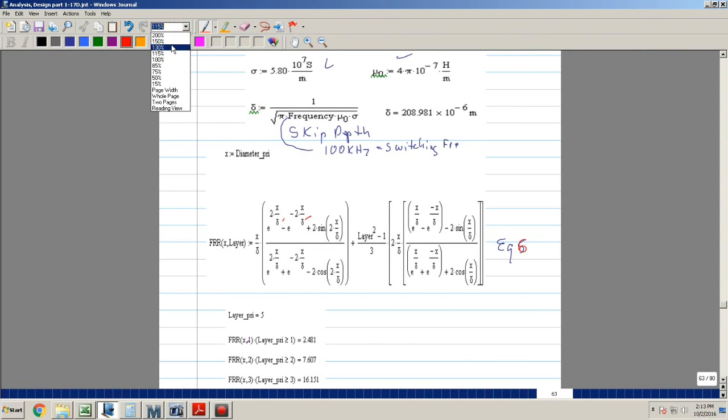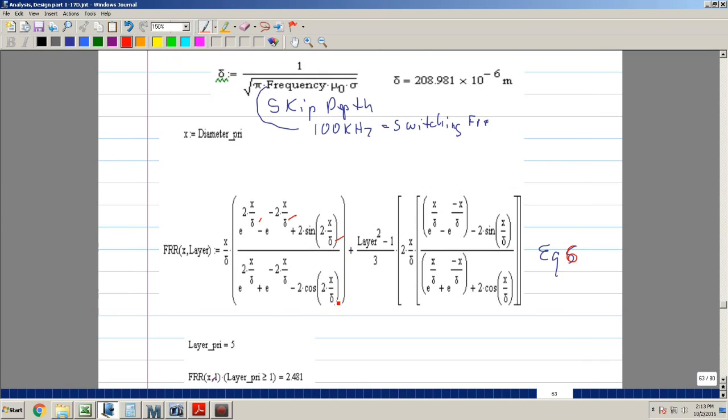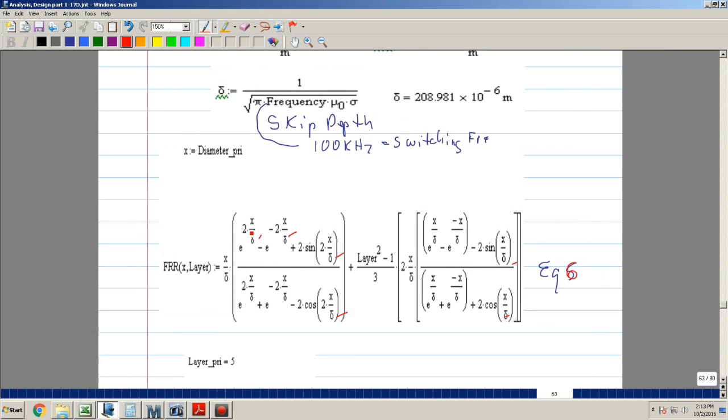Let me make this a little bit bigger. It's used there, and so forth. Okay. But I want to point out this here. That's the skin depth. And X is the diameter of the wire, so it's a ratio. Ratio of the wire to the skin depth. Okay. And that is actually your independent variable. Also want to mention there's another independent variable, that's the layers. So that's this section here, these terms.